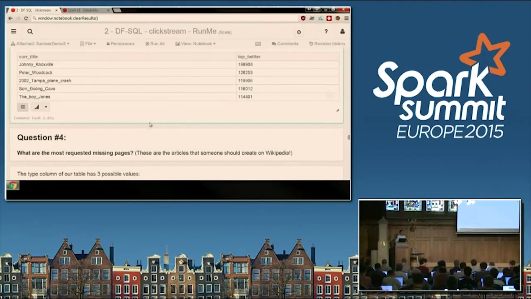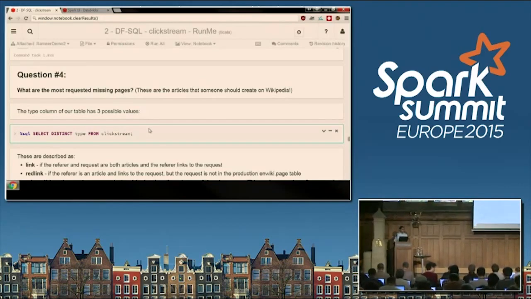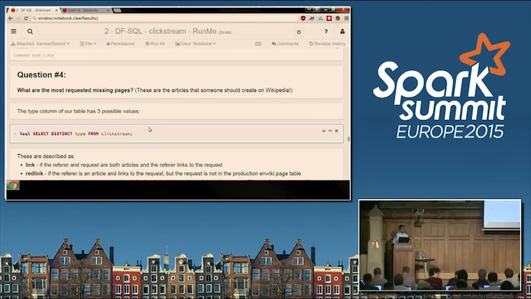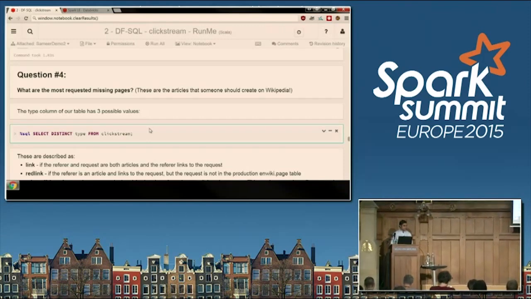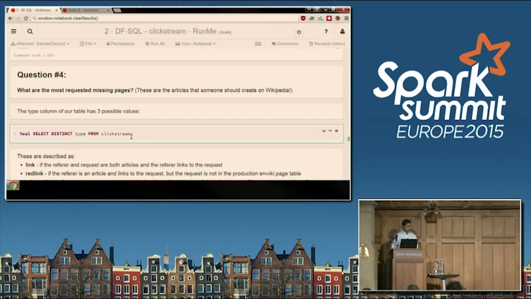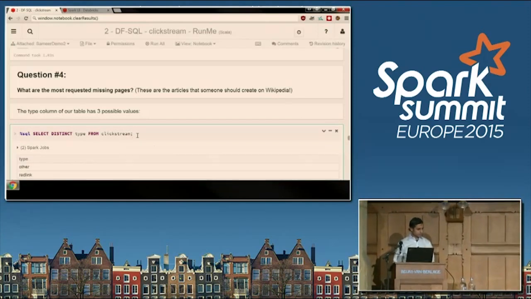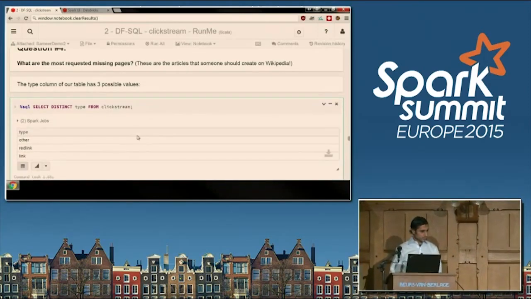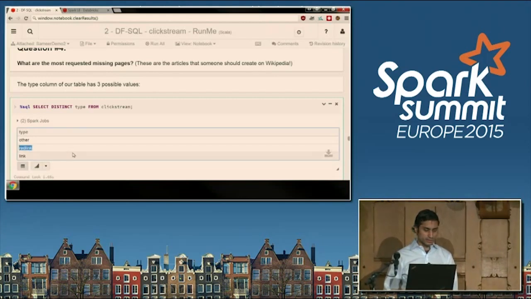Okay, so I'd left off in question 4. What are the most requested missing pages? Now, this is an interesting one. This is how I do it. Let's select distinct from clickstream. So here, you see the red link?